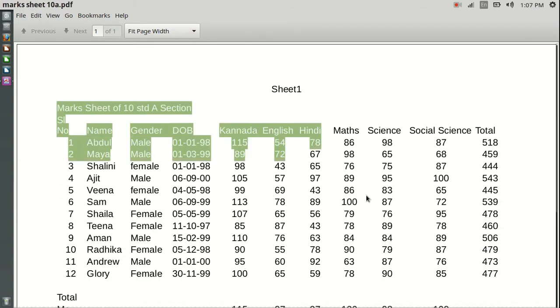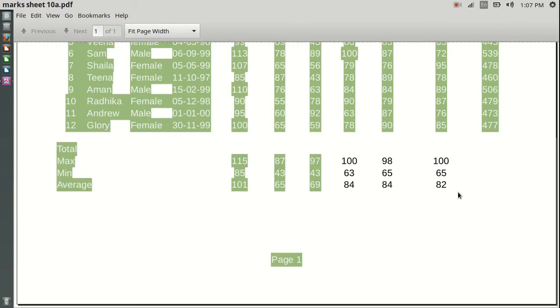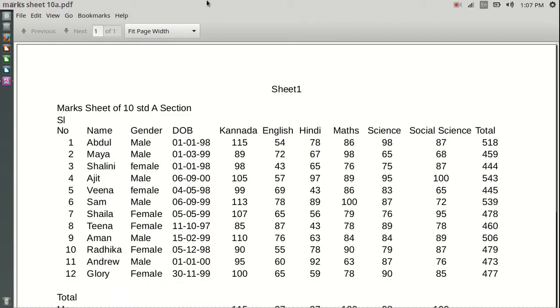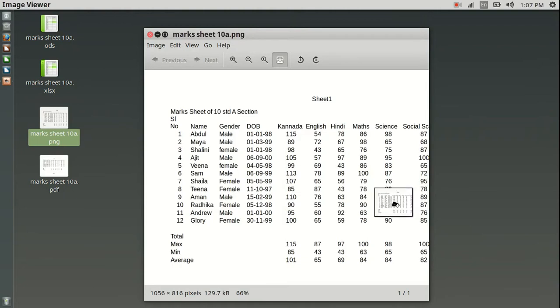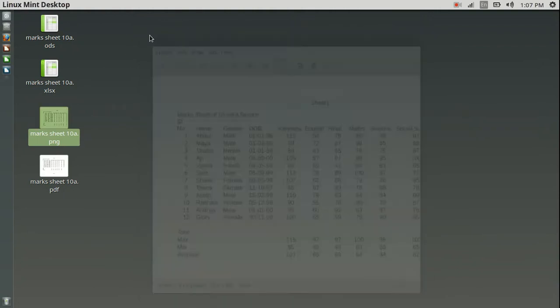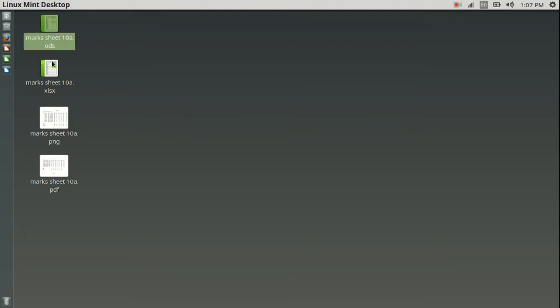I can perhaps even copy it. See, PDF allows me to copy these things and perhaps paste it somewhere, but the image doesn't allow me to copy anything because everything is an image. So we have seen 4 formats: ODS, XLS for Microsoft, PNG, which becomes a picture, and the PDF format.